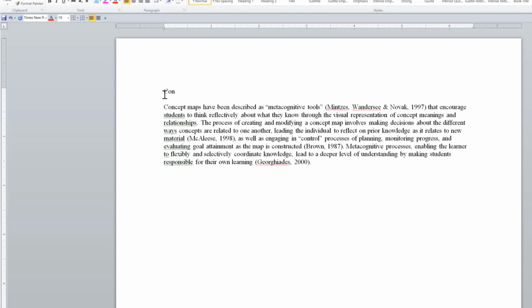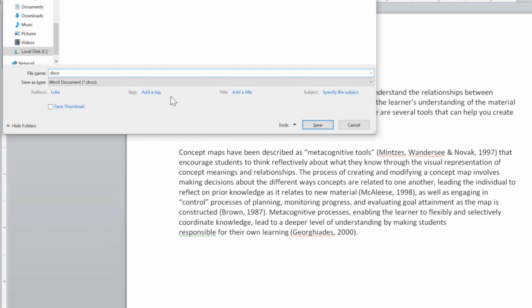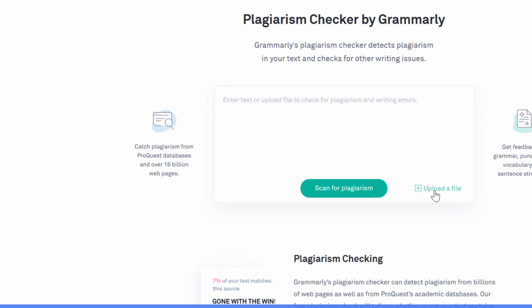And I'm going to add some additional text up here, and I'm going to write it a little wordy and with a couple mistakes so we can see how the software works. I'll take this and save it as my test file. Now I'm going to go to Grammarly, I'm going to upload the file.